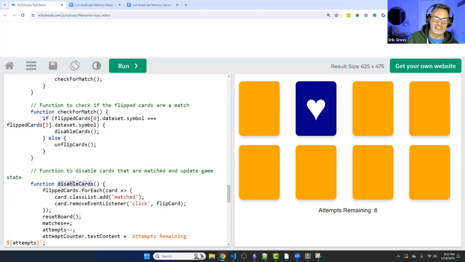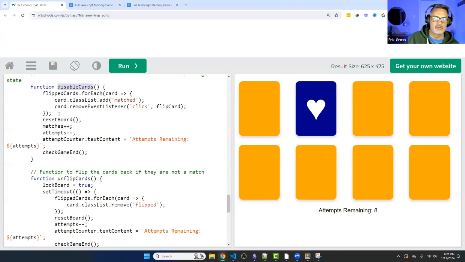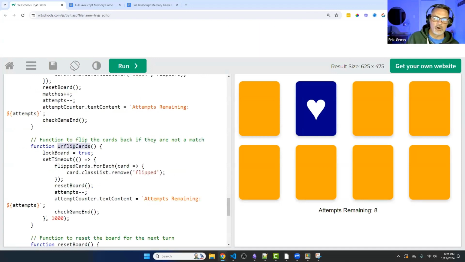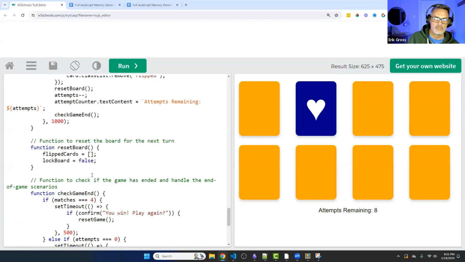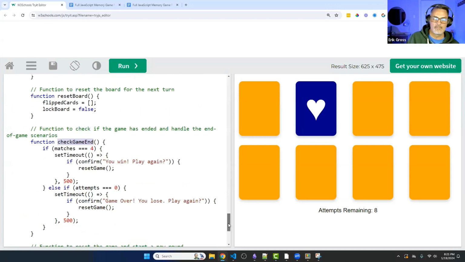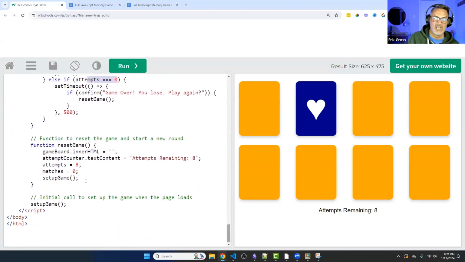More functions. How do I disable the cards? And how do I unflip a card? How do I reset the board for the next turn? How do I check whether or not the game is over? Right? Ooh, I've got 4 matches. Well, that means the game is over. Or I don't have any attempts left. That means the game's over. Okay, good. I got it. Excellent. How do I reset the game and start a new round?